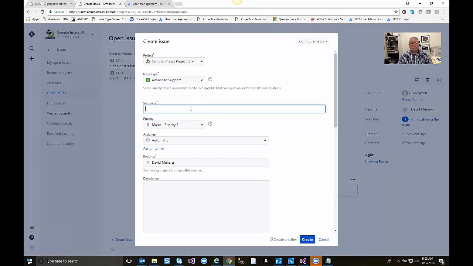The next field is summary. So the summary is the title of the case. So let's go ahead and put in, can't render report properly in PDF form. Something like that. So we're just going to put a very concise description of what the issue is. Very, very concise, because this is the title of the case. Every communication that is associated with this particular issue will have this title on it. And so you want something that you will recognize when you see it.